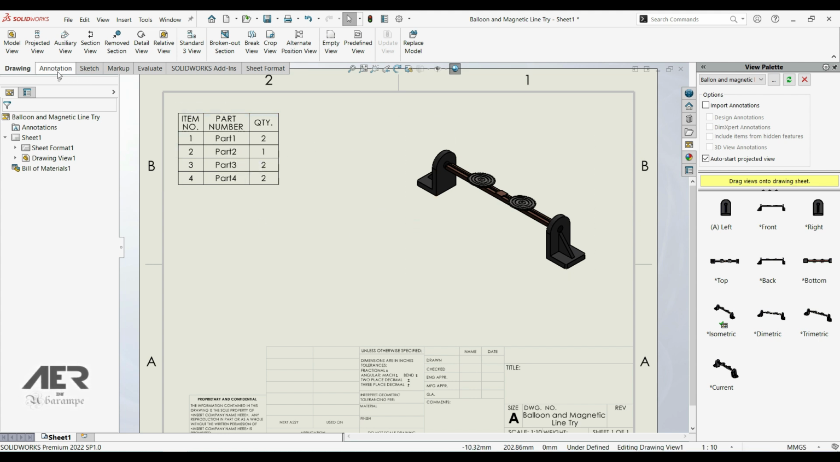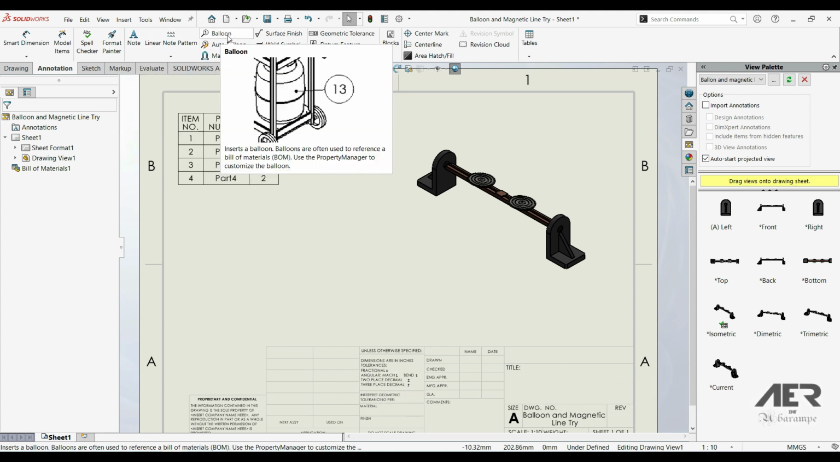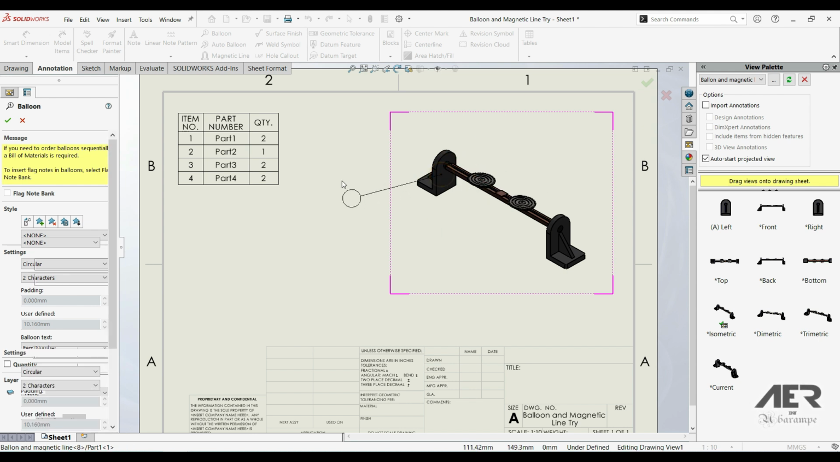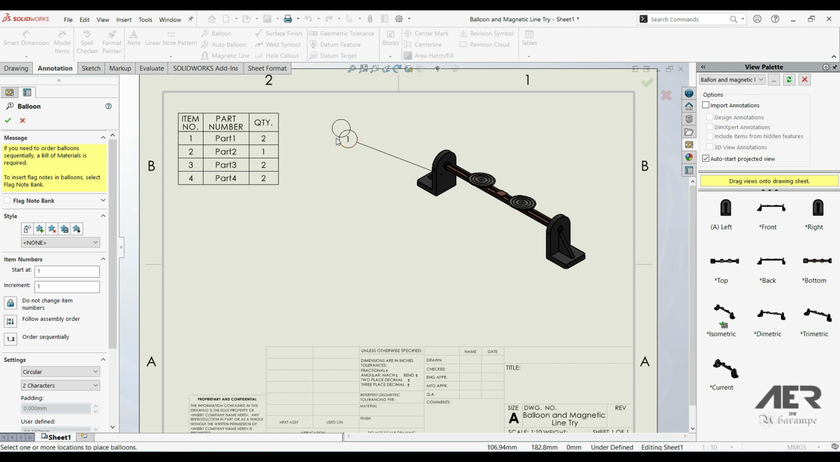So let's go to annotation tab, and here we have balloon. So let's click here balloon, and now we can just simply go here to this part. We can click here, we can drag this, and we can position this wherever we want, like this. And this is part 1.